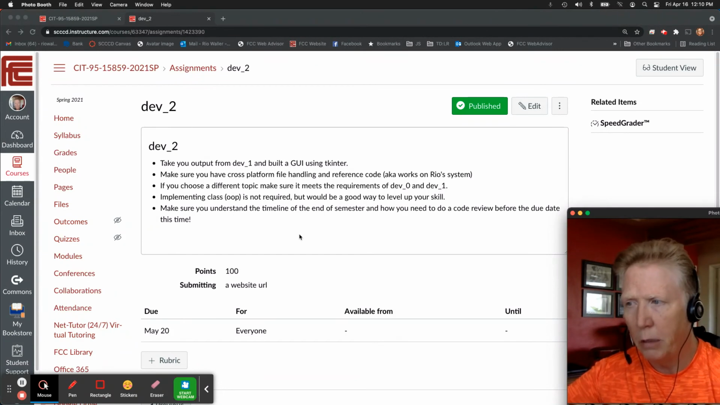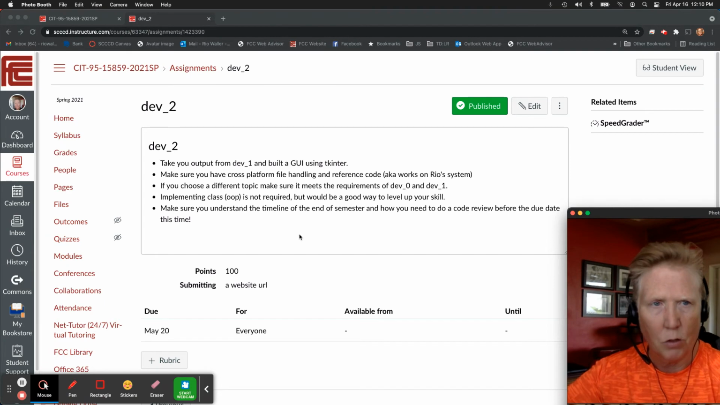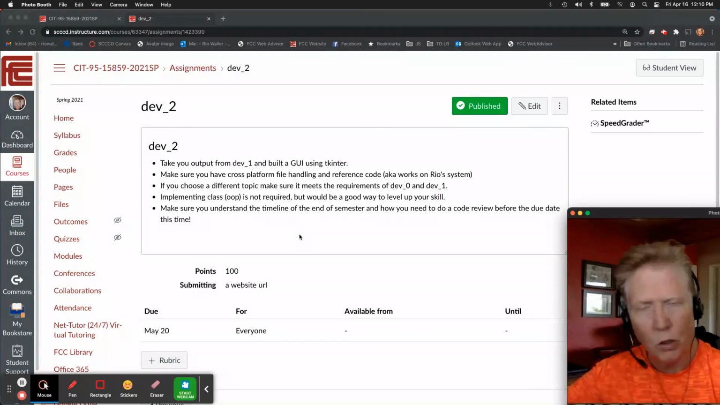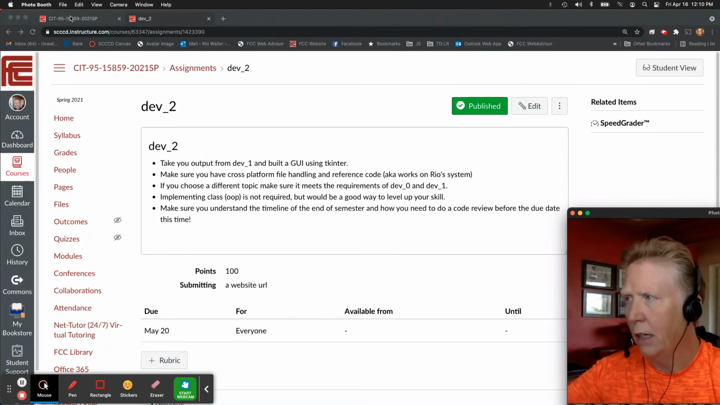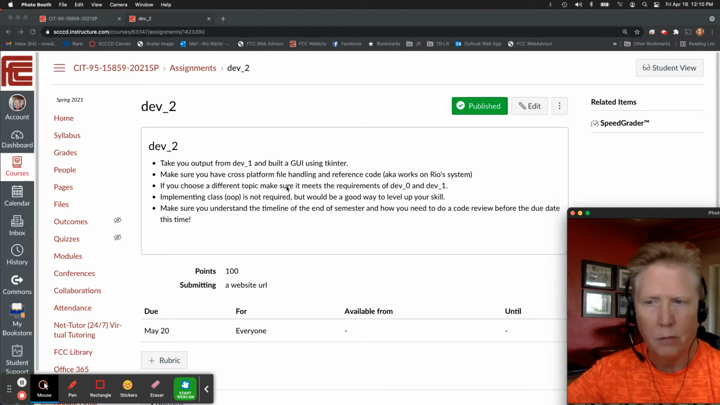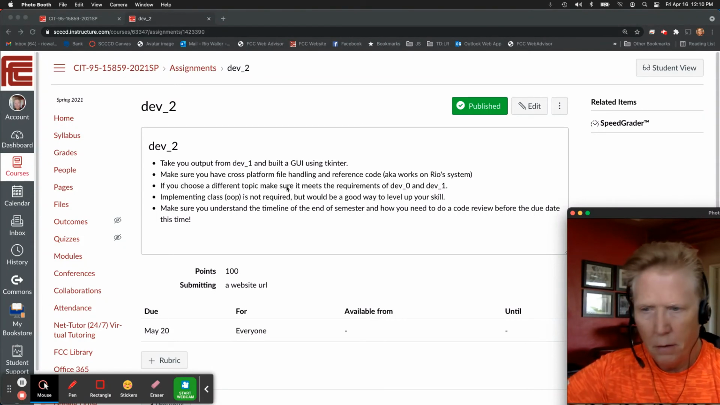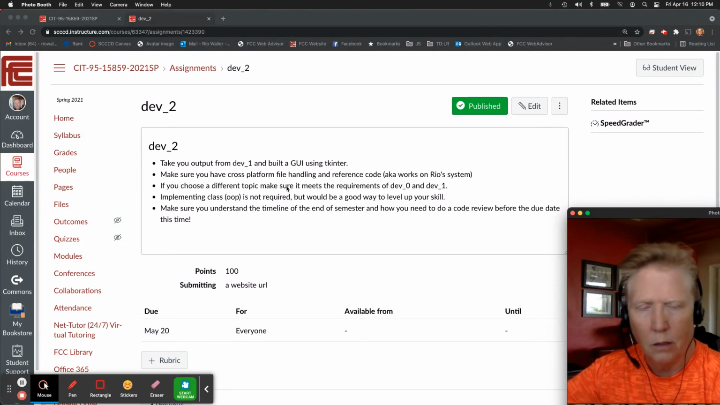And then make sure, and I said this last week, so I'm just putting it in writing, I will actually have the schedule out probably in the next couple of weeks, but make sure you understand the timeline at the end of the semester and how you need to do a code review before the due date this time. Can't do them after. Okay, so I just wanted to say that, and I am definitely changing this course content. Anyway, you don't need to hear about that. Just know it is changing, right?